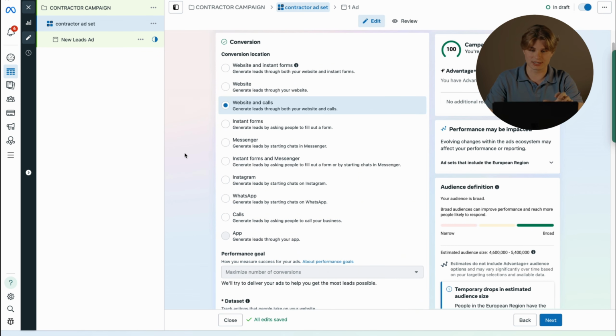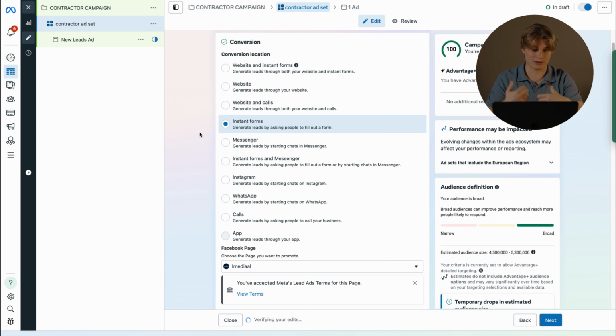And right here, you'll see the conversion location. Okay, this is important. So there are different things that you can do. Like we talked about earlier, I would not choose messenger leads. I would also not choose instant forms and messenger or Instagram or WhatsApp. I would specifically focus on either website or instant forms. But ideally, if you're just starting out with advertising, I would choose instant forms and not website.